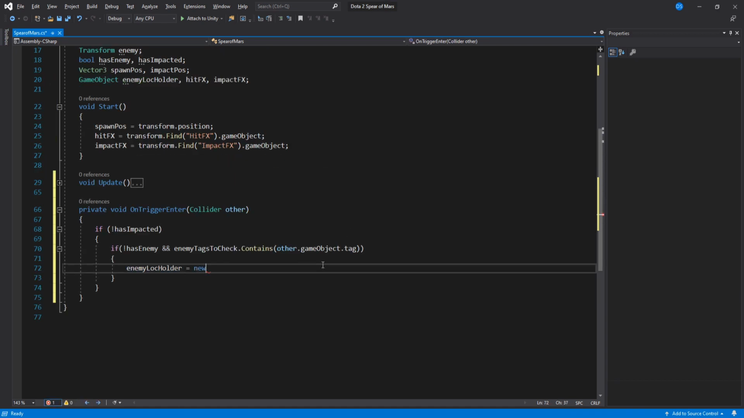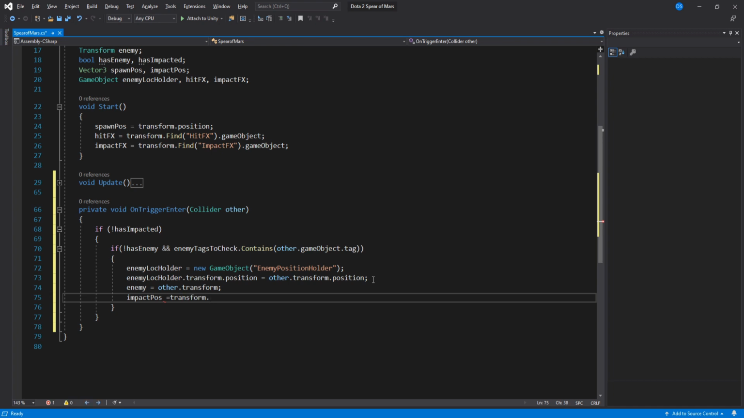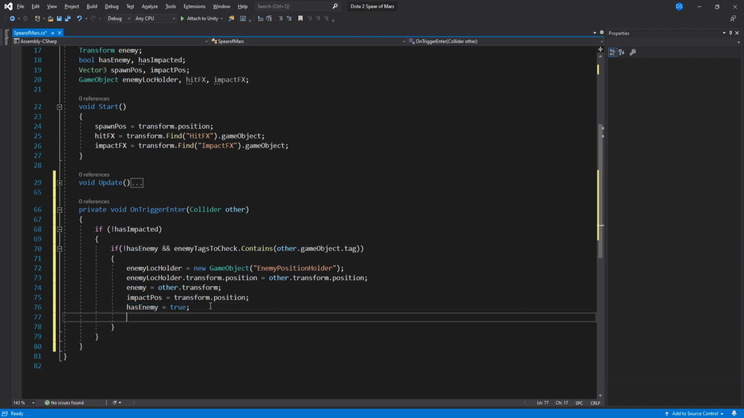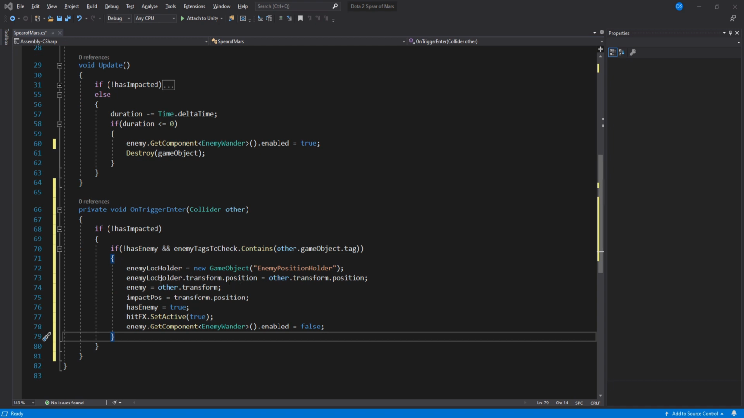Here we assign our enemy lock holder by creating a new game object, and I'm going to name it something like enemy position holder. Set its position to be the position of whatever we collided with and assign the enemy variable to this as well. Set the impact pose to be the current position of the spear so that we can calculate the thrust distance. Set hasEnemy to true to change the state. Enable our hit effects, and I'm going to go up here and copy this line of code and just paste it here. But instead of enabling it, we disable it so that the enemy stops moving.